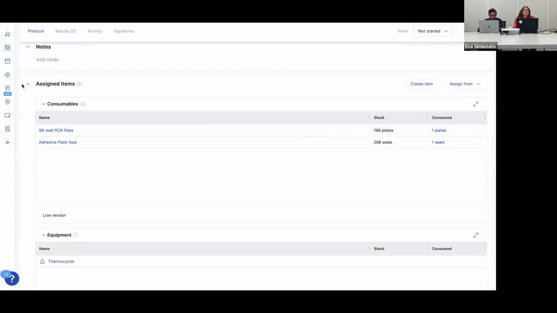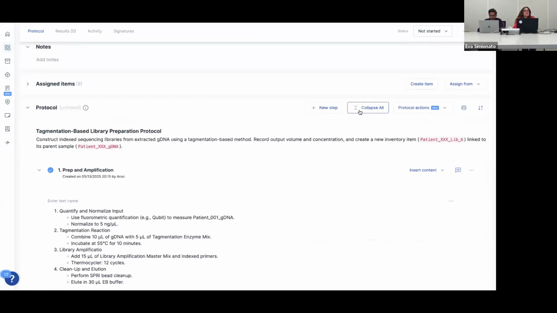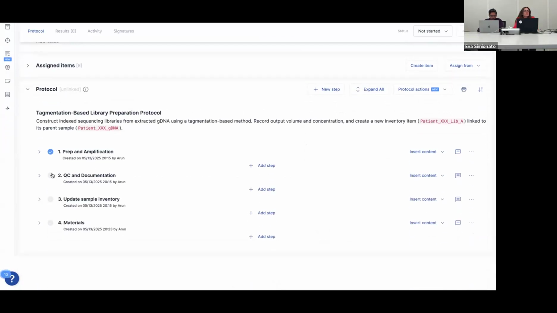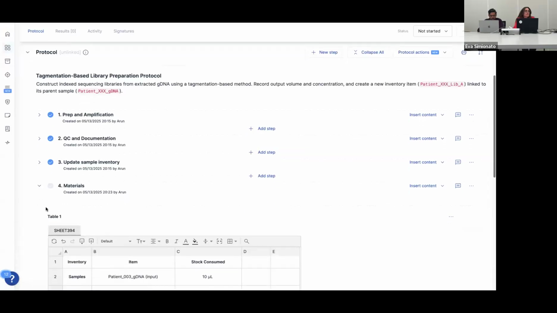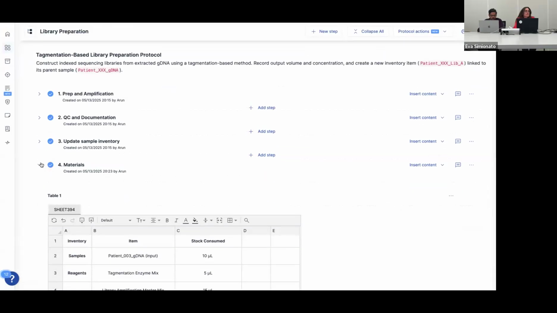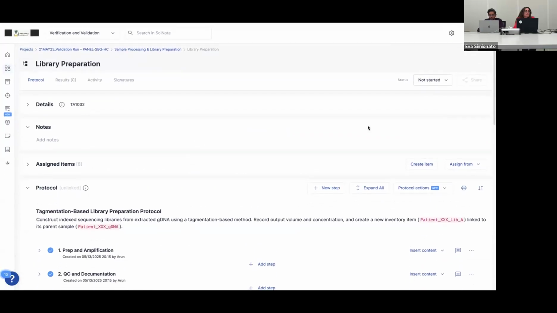All right, so let me collapse the assigned items. Do a check here. So we completed that. Updated the inventory. Assigned the materials. Done. And now, ideally, we would update this from not started to in progress to completed, send it out for review, signed off, close out this particular workflow.